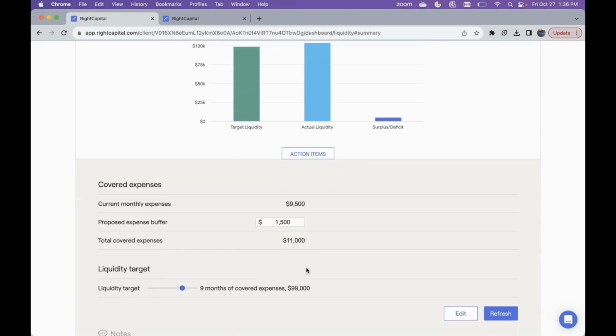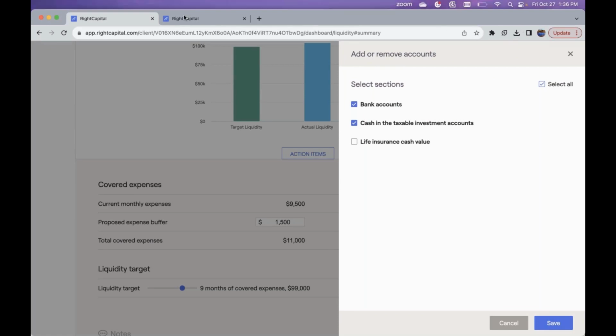Another great functionality of this particular liquidity analysis is if we click on the edit button, we can also choose what we incorporate as part of their actual liquidity. So in the screen, you can choose to include their bank accounts as part of their actual liquidity. You can choose to include the cash that they have in their taxable investment accounts. And you can also choose to include their life insurance cash value if so desired. And so you could also remove these things as well.